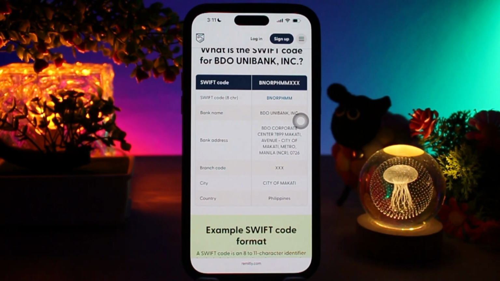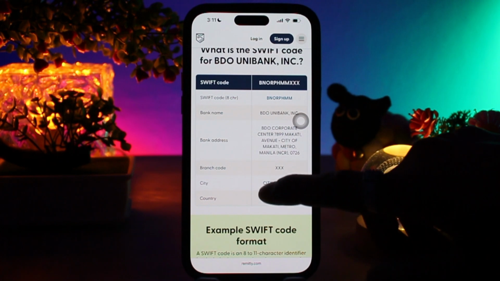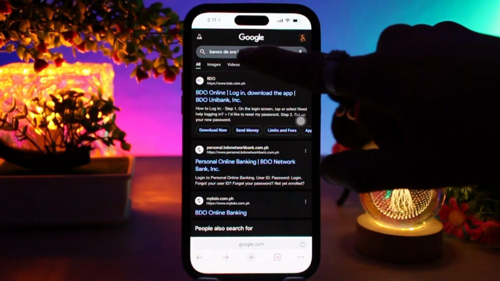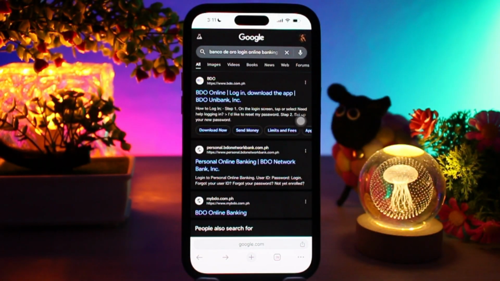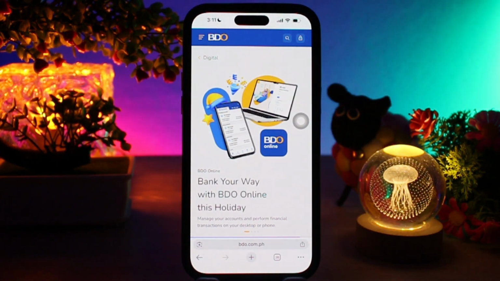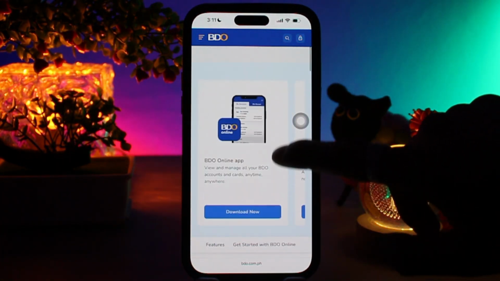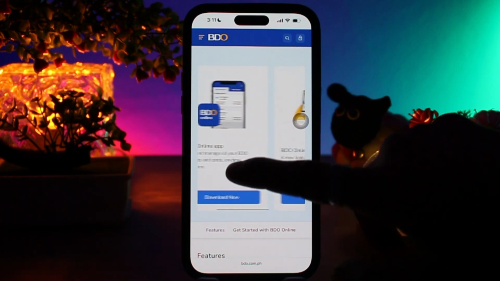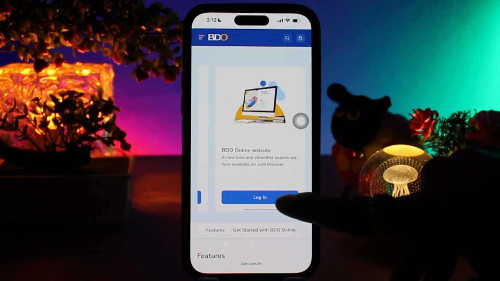Then the next method that you can use is by simply logging into your BDO online app or simply on your web browser. So on your web browser, type in Banco Oro, log in online banking, then simply tap on the first link that is shown to you. Now once you're inside here, what you need to do is simply scroll down and you will find the online app, and when you swipe to the right you'll find the login page.